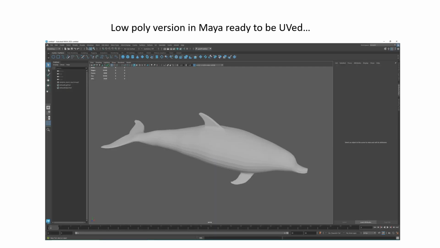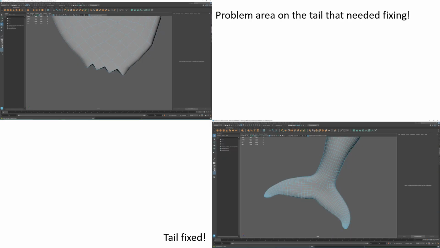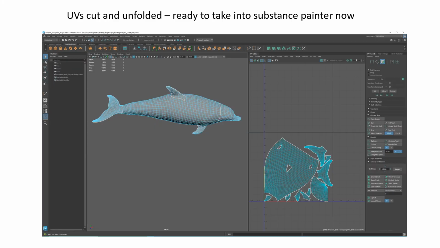There we go, there's the model in Maya, ready to be UV'd. I did find a couple of areas that needed a bit of attention after dropping the subdivision count down. The tail needed fixing, there were a few little errors with that, so with a bit of tweaking here and there, I got that working. For the UVs, I made a series of cuts around the tail, dorsal fins, pectoral fins, and around the head as well. I manually UV'd those and unfolded them.